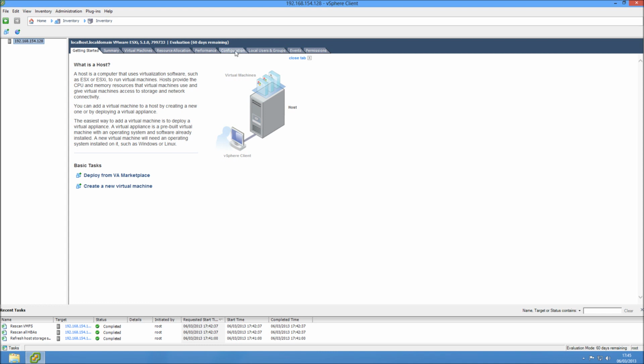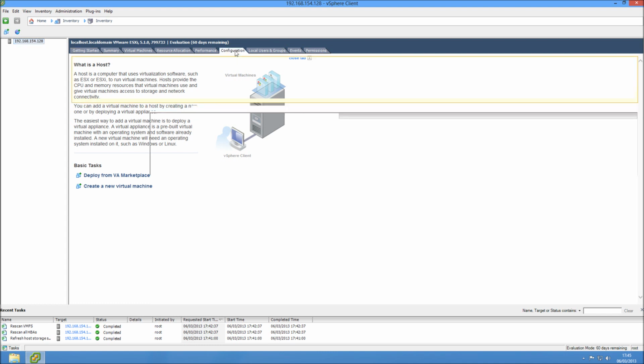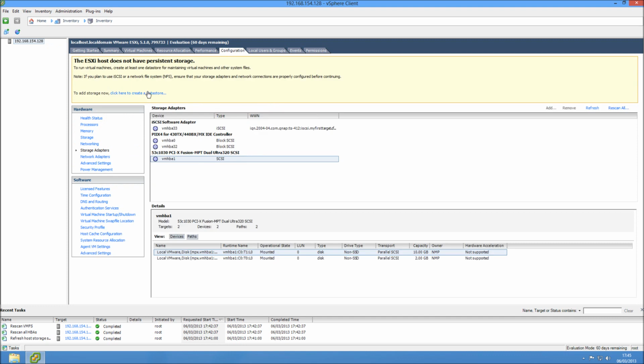If you haven't added a data store yet, you can actually do so by clicking on this bit, but for now we're not going to do that. If you've added additional disks and they're not showing up here, what you need to do is rescan all, and then you should be able to see your disk in the bottom here.